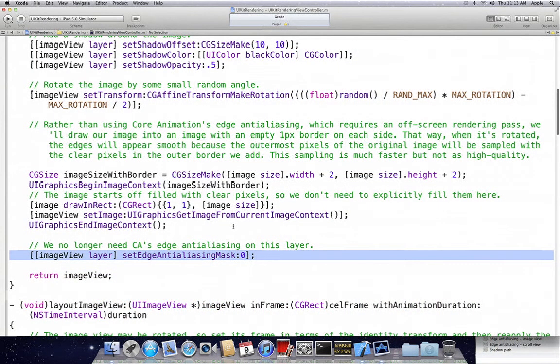And Josh was telling you that the shadows are really expensive. They have to do an extra off-screen rendering pass. And that's just because if there was a hole in the image, we wouldn't want to draw a shadow filling that entire hole. We would just want to draw a shadow sort of under the edge of the hole, very artfully and gracefully. And that's expensive. That requires an off-screen rendering pass for Core Animation to figure out where the holes are.